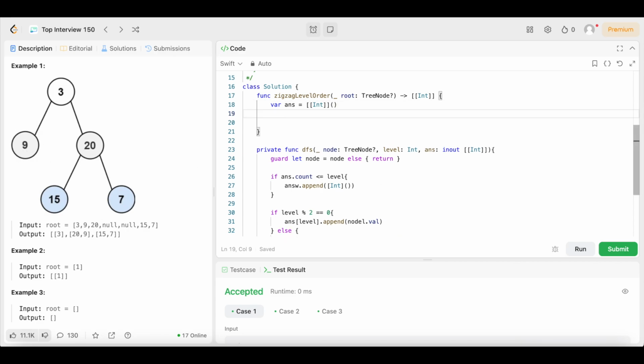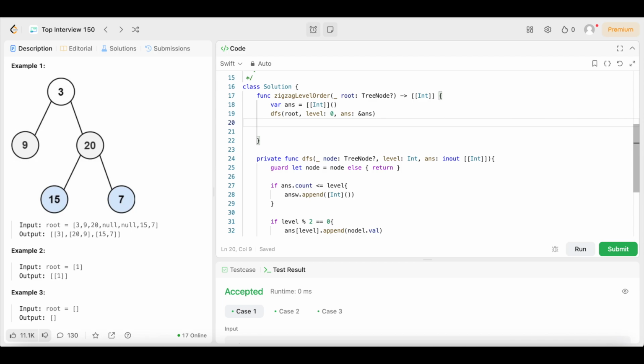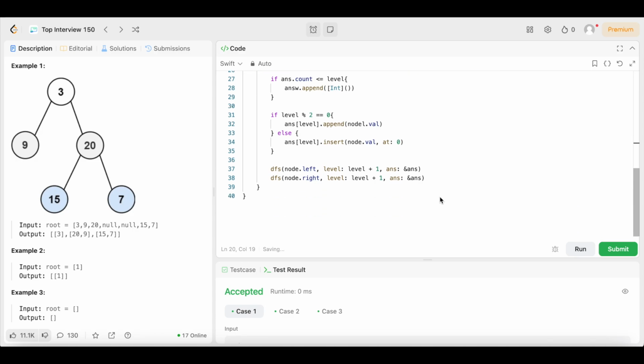So now we come down here and we just need to start our depth first search. Sorry, y'all, that's hard to say. Depth first search, open up the parentheses, root, comma, level. So we're going to start at 0. So we're going to say result, and now it's the in and out parameter, so we're going to say ampersand result again. And now we just need to come down here and say return result, just like so.